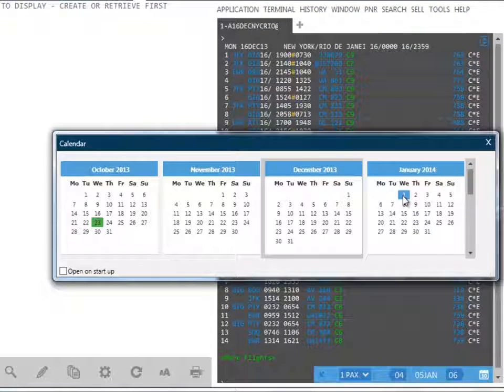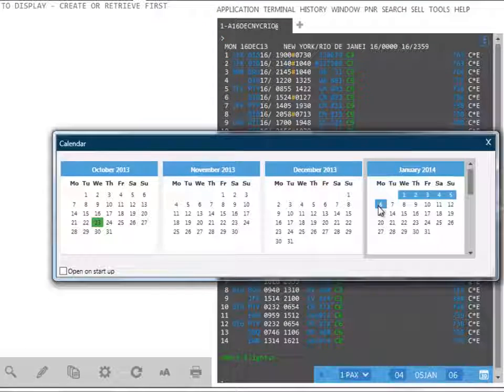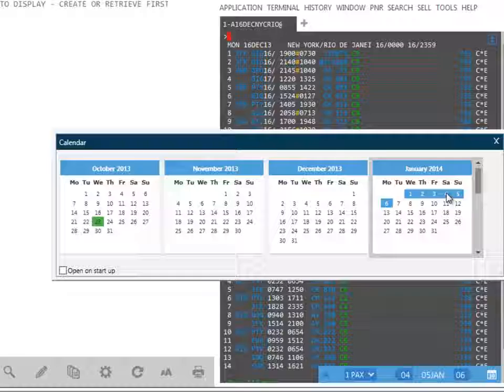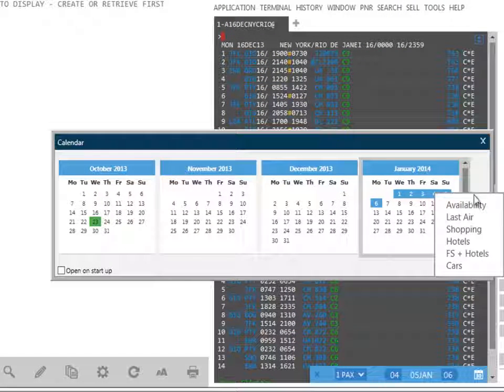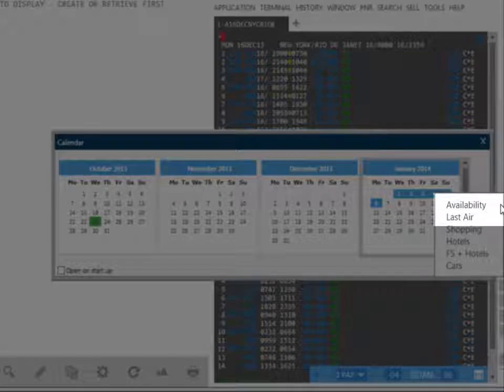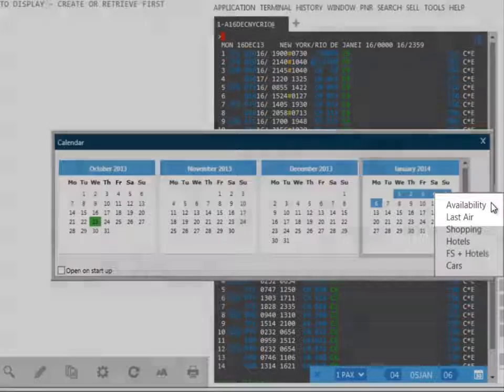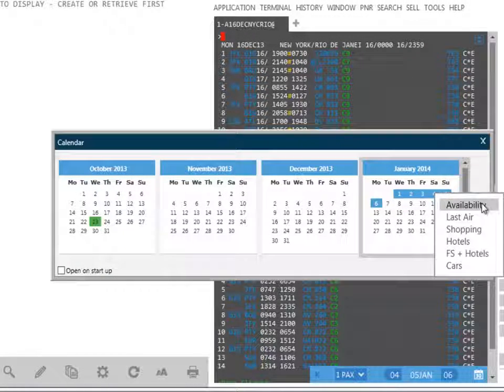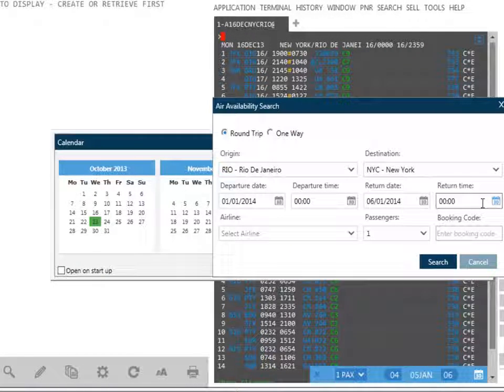Click on the required outbound date. If a return availability is also required, click on the relevant date. The duration of the trip will be shown on the calendar. Right-hand click to access the context-sensitive menu. There are two relevant options to choose from, either availability or last air. By choosing availability, the fill-in format is presented, with the dates pre-populated.